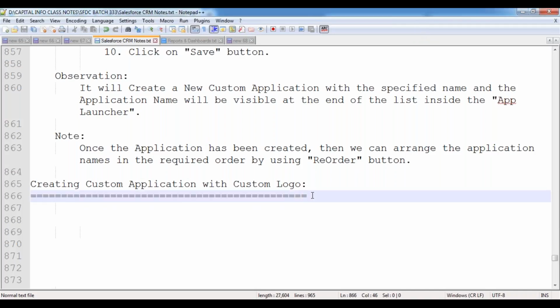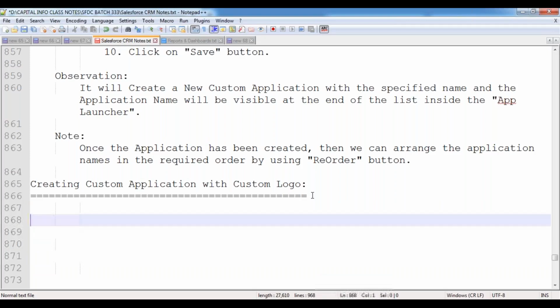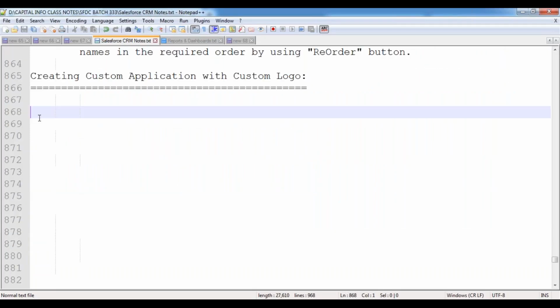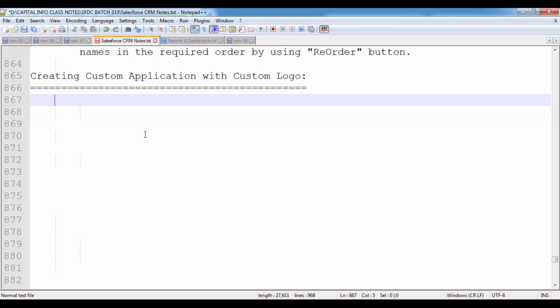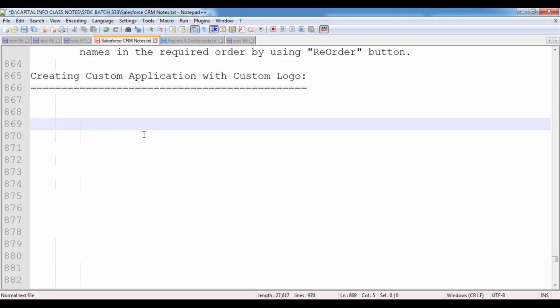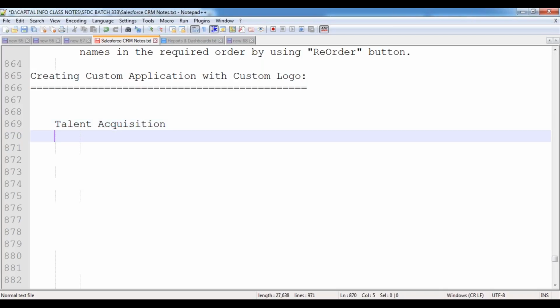Now let's see how we can create our own custom application with a custom image as a logo. Let me explain the process. How can we do that? For example, I want to create a custom application with the name talent management or talent acquisition. I want to create a custom application with the name talent acquisition.